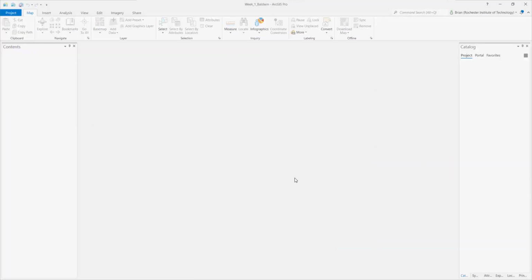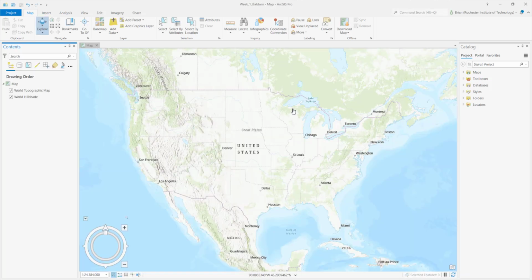So make sure you start saving all of your projects for each week in one specific folder for class. It'll help make the organization of all of your content a lot easier, especially as you start downloading a lot of different files and information. So by default, ArcGIS Pro opens up and just pulls in a base map.